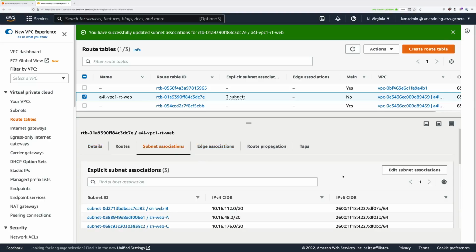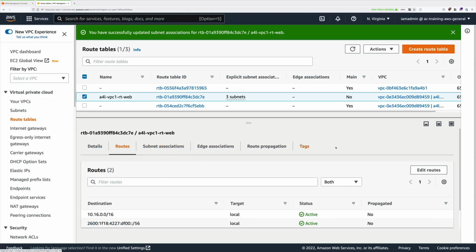So now we've configured the association, let's move to routes. And we can see that this route table has 2 local routes. We've got the IP version 4 CIDR of the VPC and the IP version 6 CIDR of the VPC.